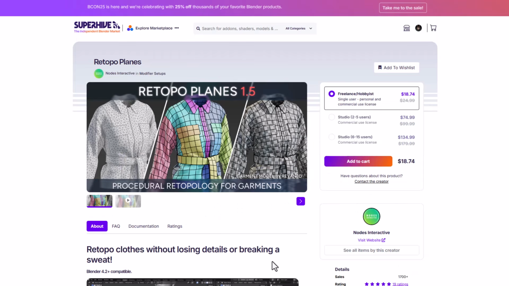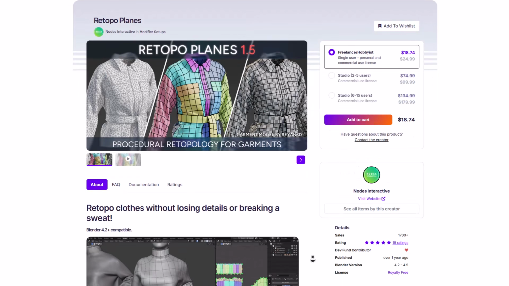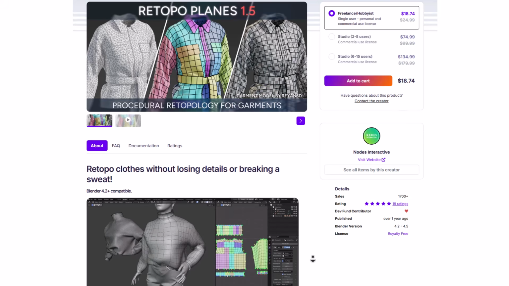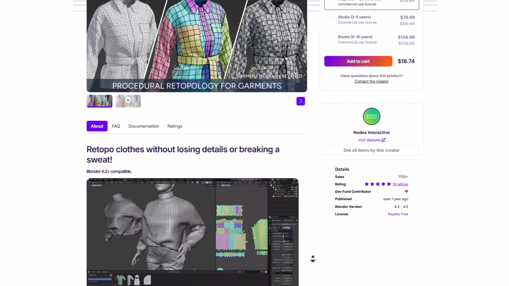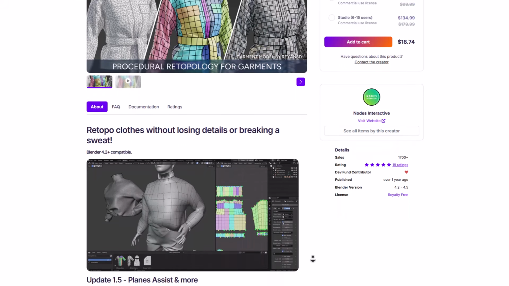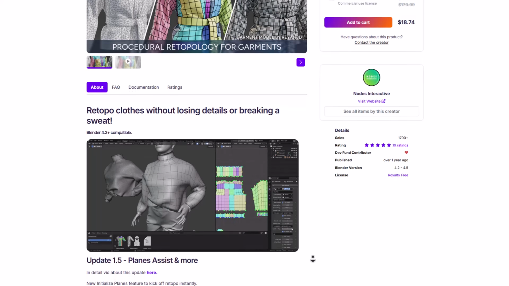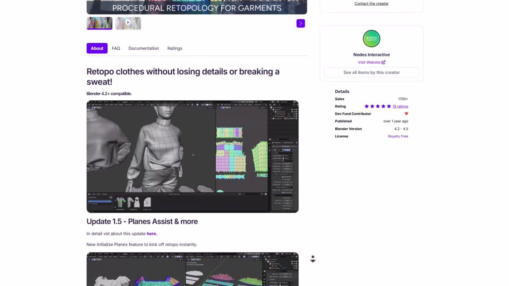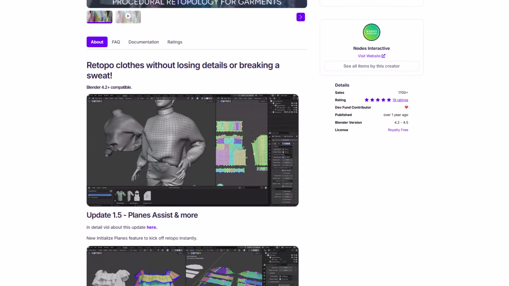Retopo Planes, which is also another interesting one, is for those who are thinking about doing retopology for their clothing. So we already talked about some clothing tools before. For those who like to check those ones out, these are pretty nice. So if you're just thinking about doing retopology for clothes, you want to do something quickly, easily by simply using geometry nodes, then this is the tool for you.